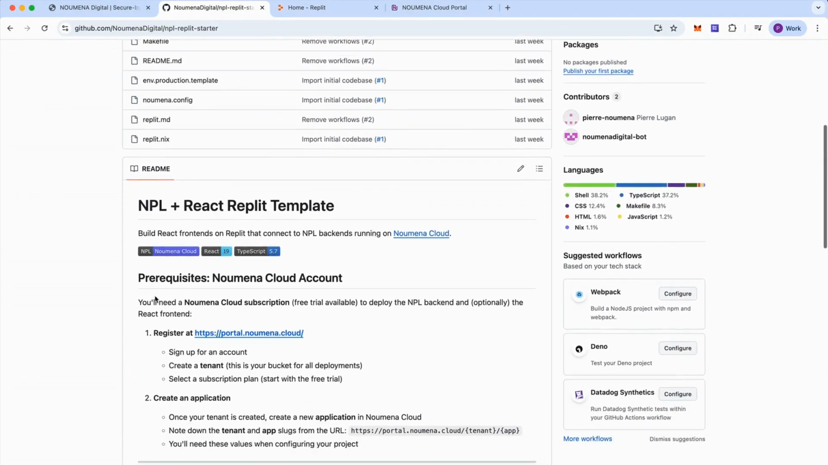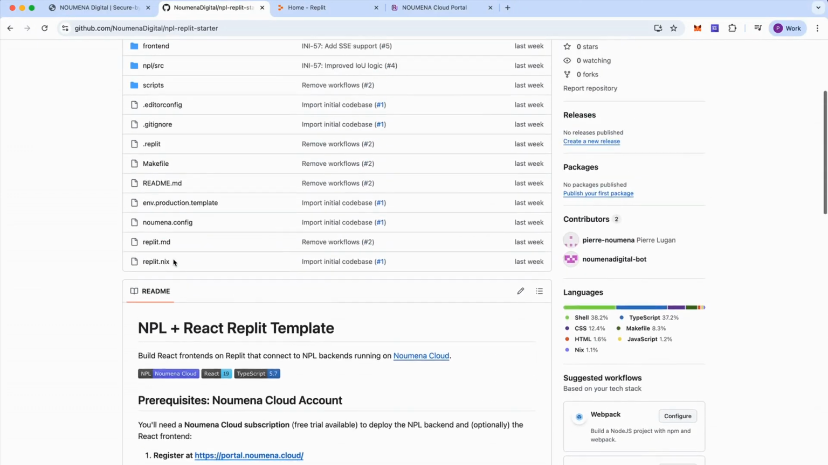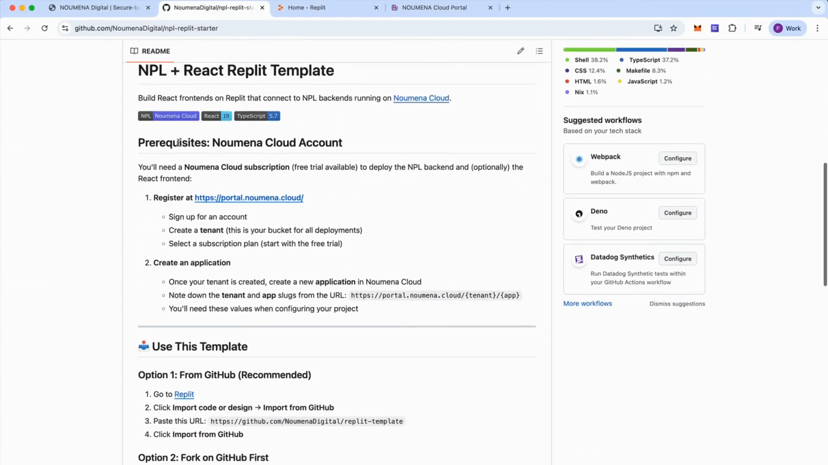That repo contains a README with all the few steps that we already mentioned. It also contains sample code and instructions for Replit to automatically set up and deploy the backend and frontend of a small application that you'll be able to tweak as you first experiment. Important to know, in this example, the frontend can be run on Replit's dev server or elsewhere, but we'll be deploying the backend written in NPL to NOUMENA Cloud.